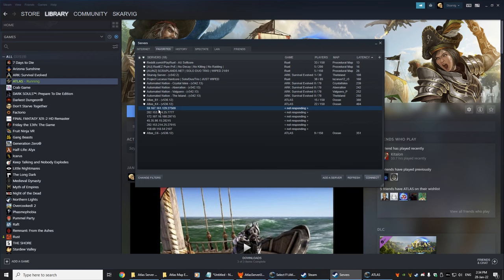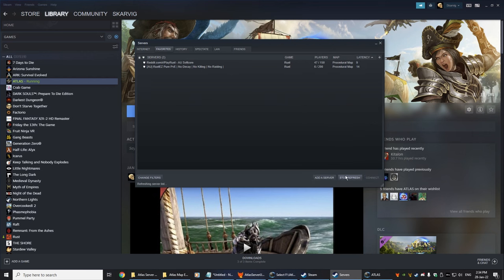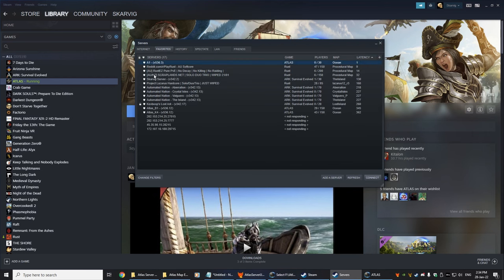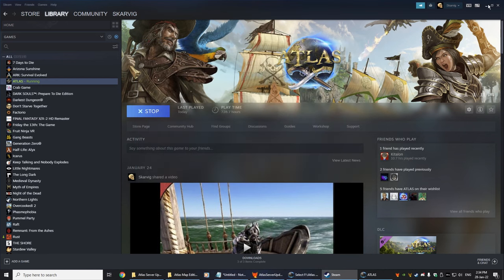It's 59.167.161.129 with the 27500 port. If I refresh that, we'll see that now it is there, A1, the Atlas Ocean map. Now that's resolved that it's up and running, so we can get rid of that.